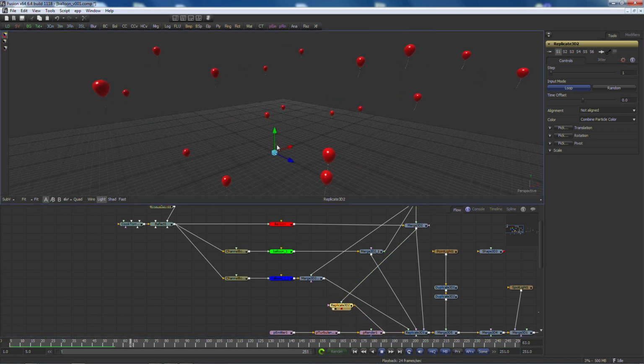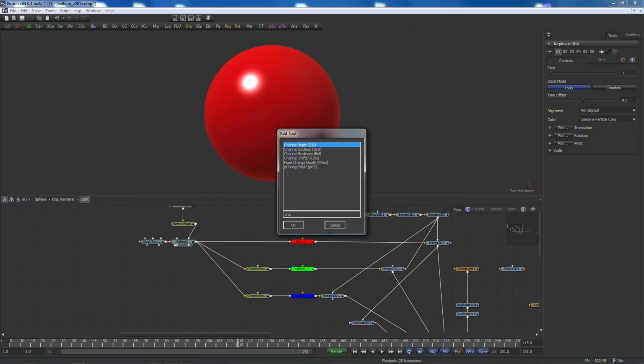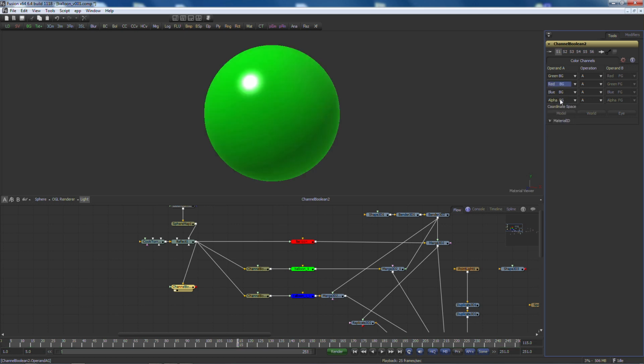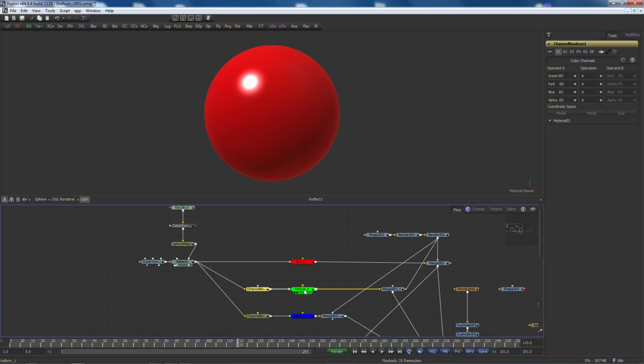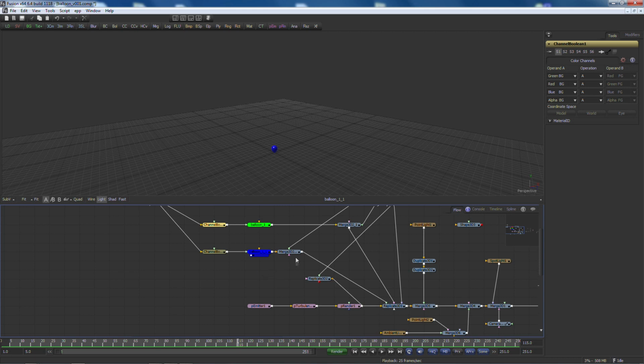In order to create different colored balloons, what we can do here is not recreate the whole shader, but use a channel boolean and swap the channels. This will create a green and a blue version of the shader, which we can then assign to the balloon model. Now we can use the second and third input of the replicate node. And you can see all the balloons replicated.